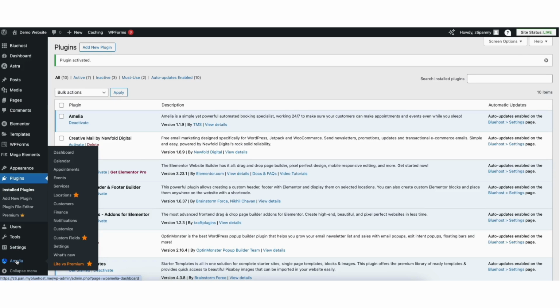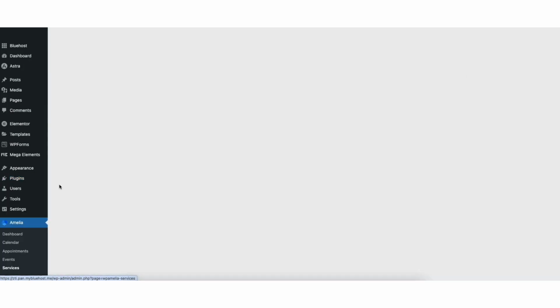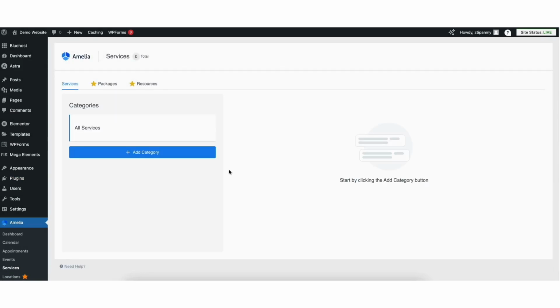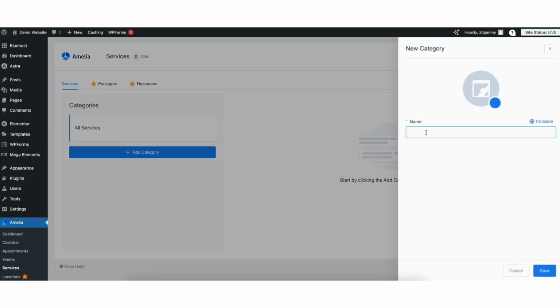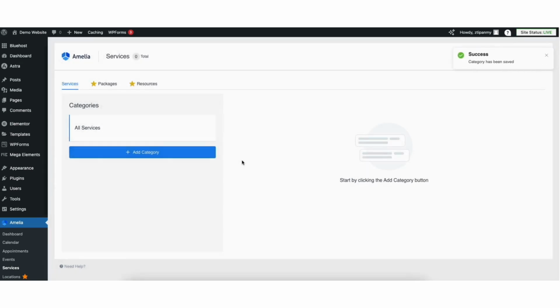In the left side menu, under Amelia, click Services. This is where you can set up your services you offer. I'll start with a category. I'll click Add Category. Input the name. For example, I'll add haircuts as a category. You'll see it's been added.